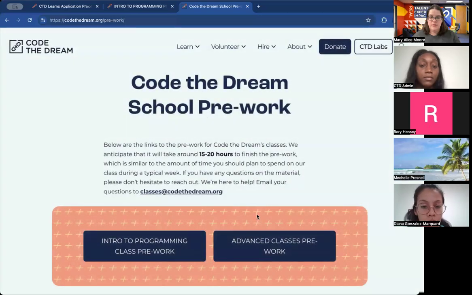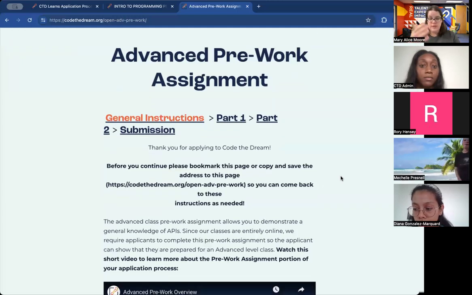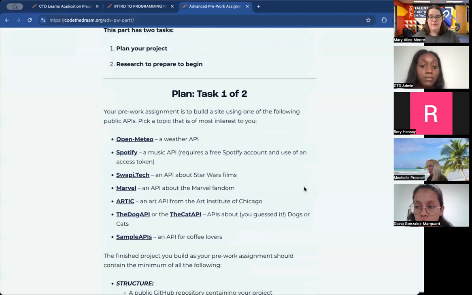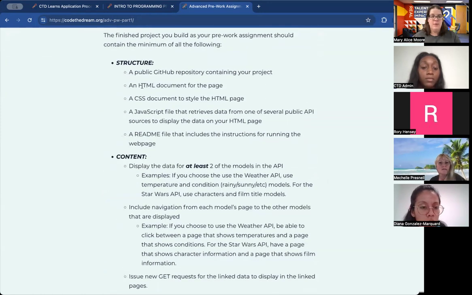Okay. So jumping to the advanced class pre-work, similar kind of setup where you've got different sections or parts of the pre-work that you work through. Part one for advanced is going to be plan and research. The project for the advanced pre-work application, if you are trying to test out of intro and start at the advanced level classes that we offer, is that you'll use one of these open APIs to create an API call to access the data that they share publicly. You'll build out a project that has a minimum of an HTML page, a CSS document, a JavaScript file, and a README that shows how to run that site on a public GitHub repository.